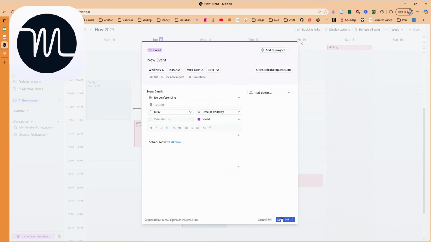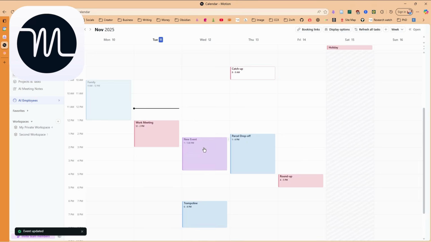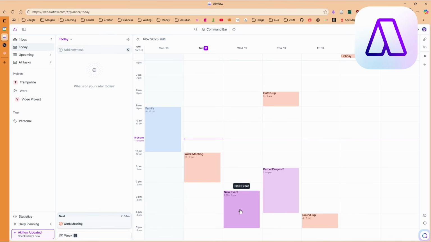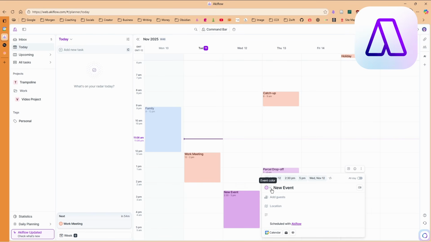So if I change this to violet and save, let's also move this from 9:45 to 2:30. Now when I come back to Google, it's got the purple color, still in the orange calendar, and the time has been moved. You'll also notice Akiflow has synced that color from Google, so it's now purple inside of Akiflow.